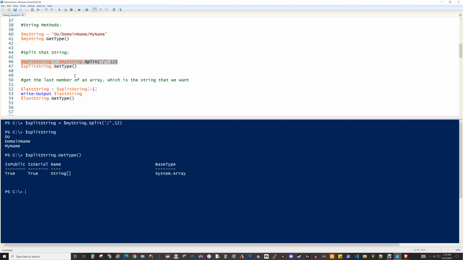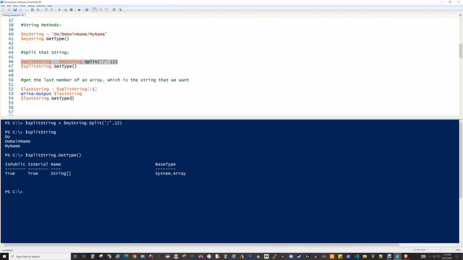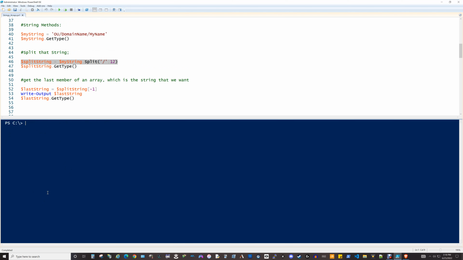Now, what if I wanted to always get to the last position of an array? We had talked about this before, where if I wanted to, say, now that I have this split string object, get to the first position, we talked about how you would put opening square bracket, 0, closing square bracket, and you've got the first slot. So we've got OU returned.